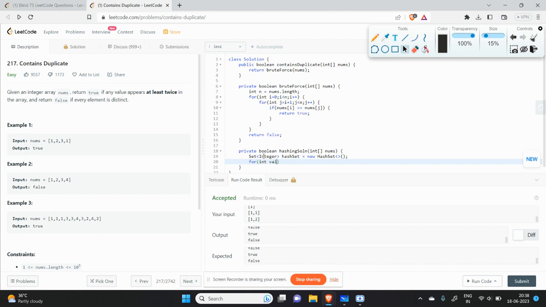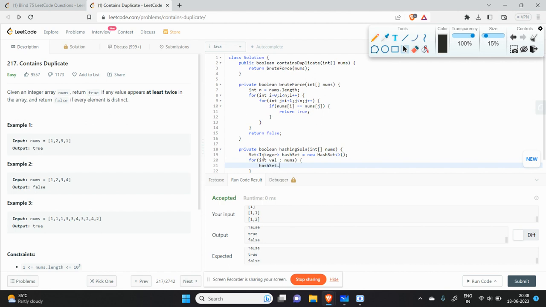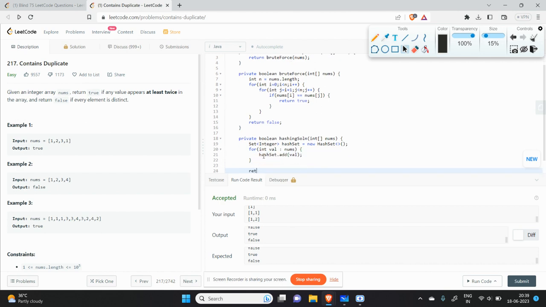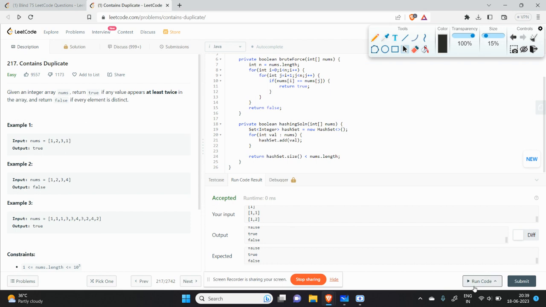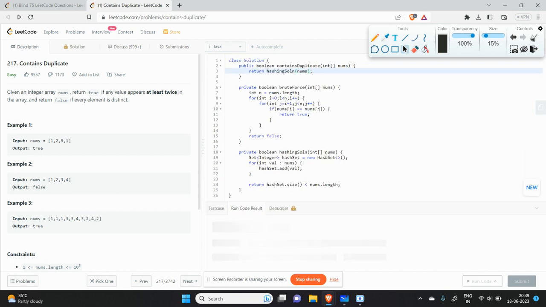We'll just iterate the array and try to insert all the elements into this hash set. And after that, we can simply take a call whether the hash set dot size is less than nums dot length. If this is the case, then we understand there are duplicate elements. Let's update the calling method from brute force to hashing solution so that we can understand whether the hashing solution is also working as expected or not.